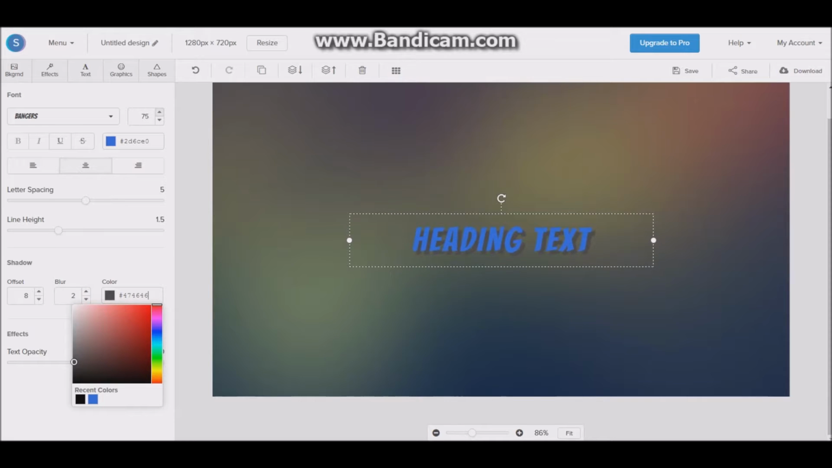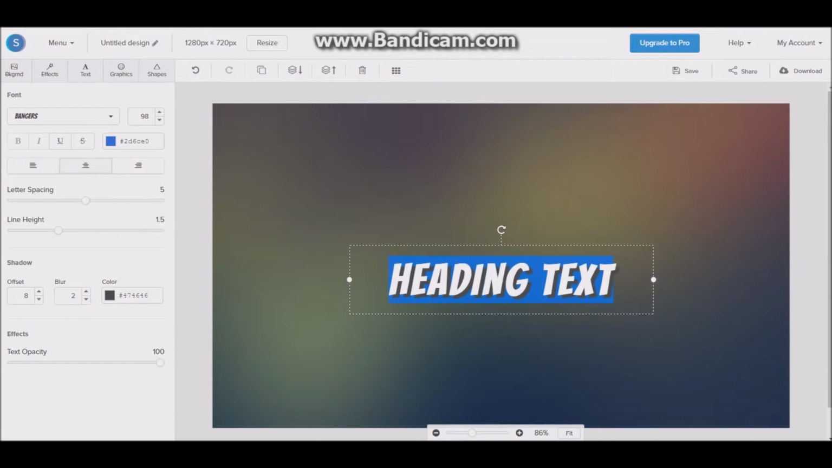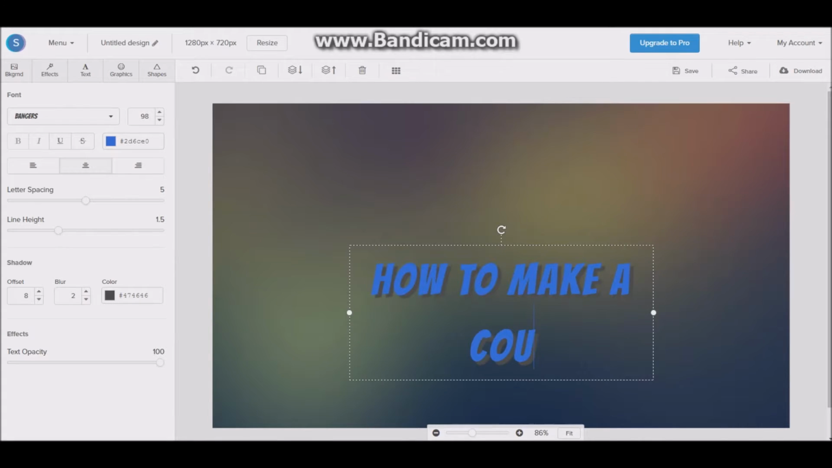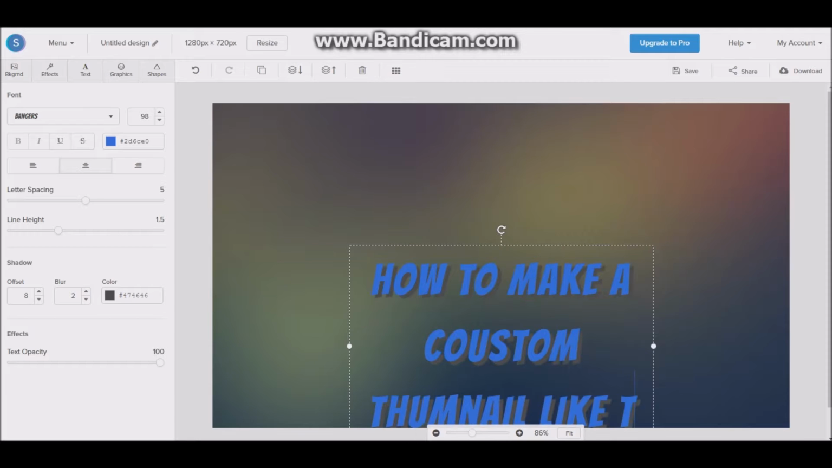Now you can also make this bigger or smaller according to your preferences. And whenever you double click it, you can just click delete, and then you can add whatever you want. So for instance, I'm gonna do this video thumbnail, which is probably gonna be how to make a custom thumbnail, like this.